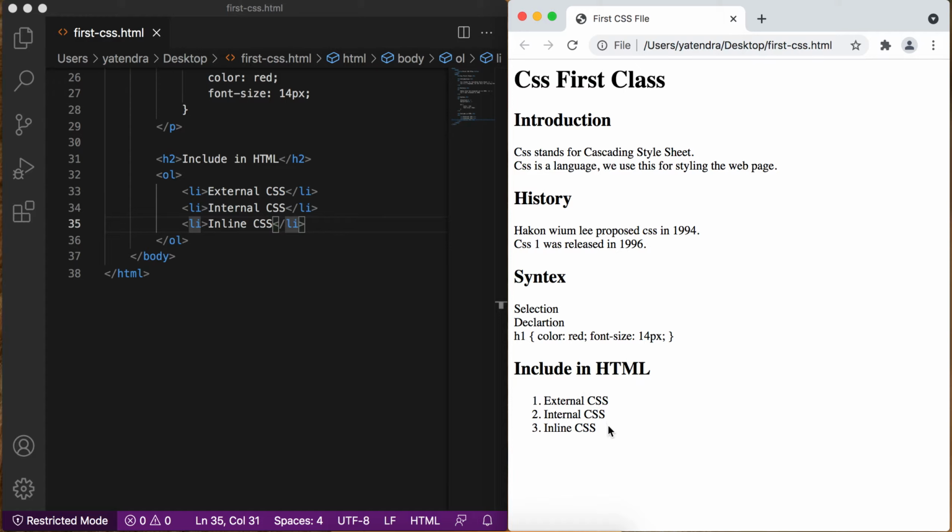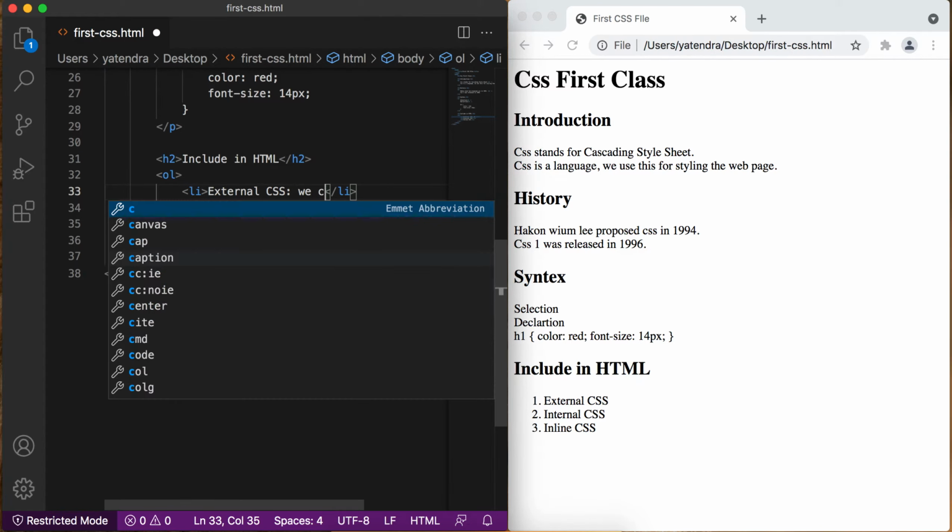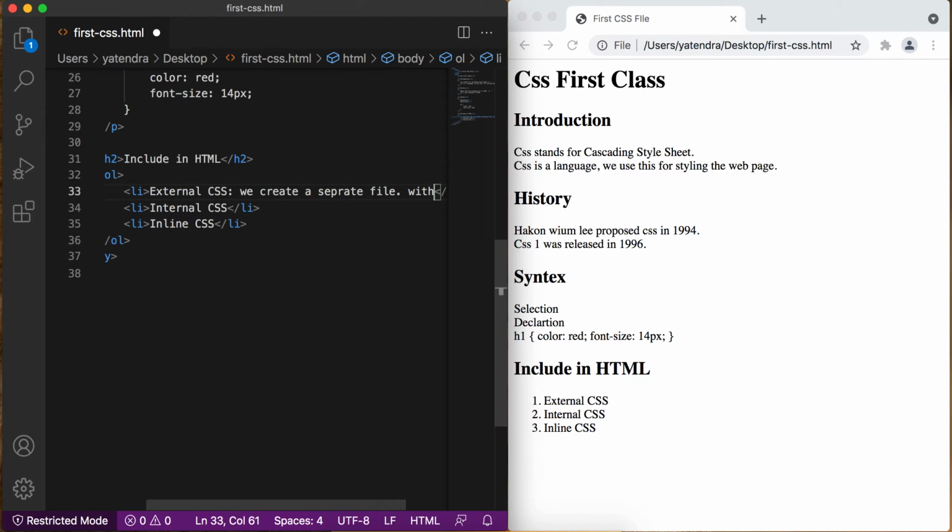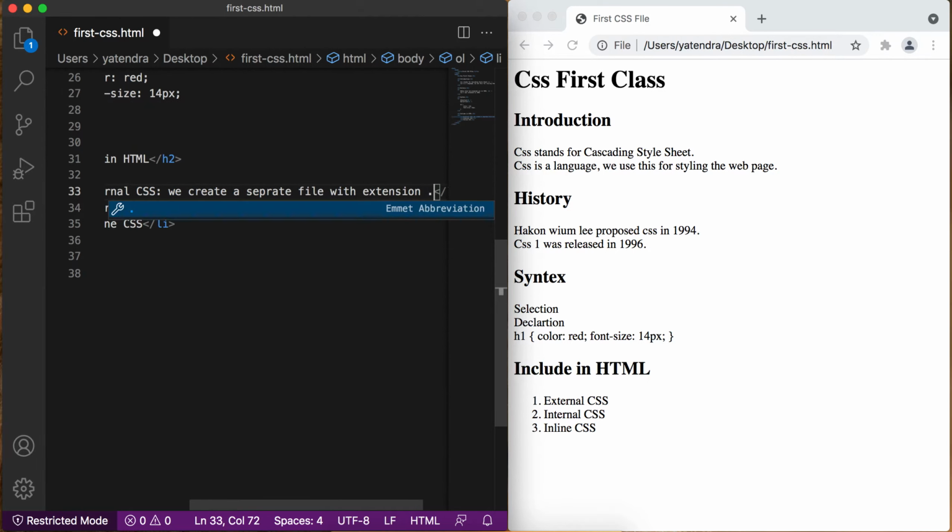paragraphs, and these type of things. You can see these are the three parts. Okay, so external CSS, in this, let me quickly add here. We create a separate file with extension .css.